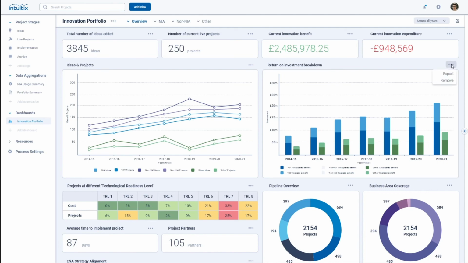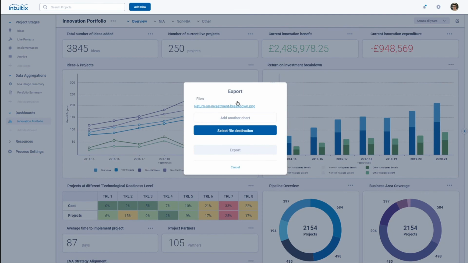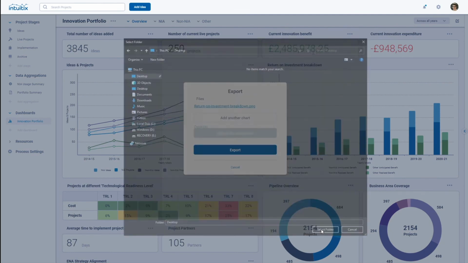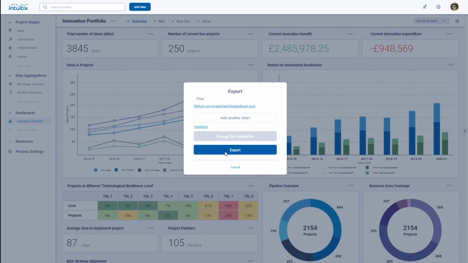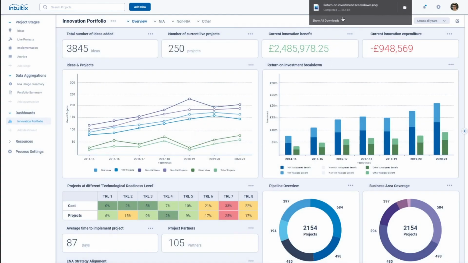We can also either export the entire dashboard as it is, or we can export each individual component. This allows the user to easily report on the most up-to-date state of the metrics provided by the innovation portfolio.